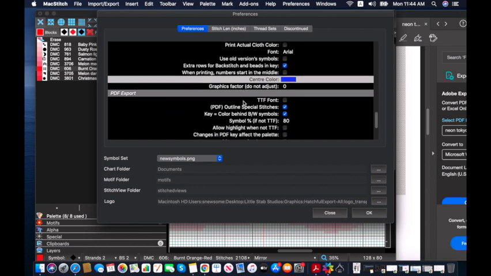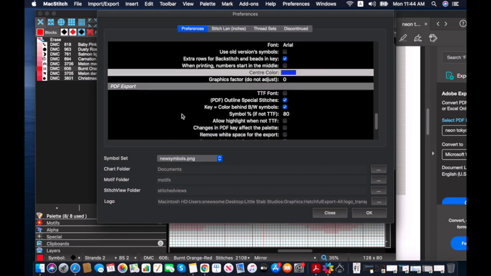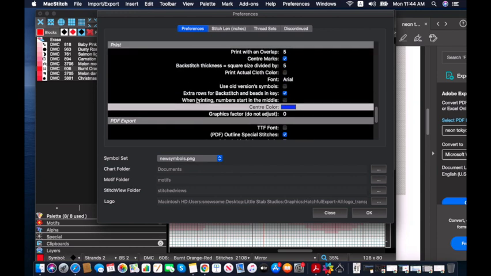Then, when we go down to the PDF import, you can have, when printing, the numbers start in the middle. So this would be if you want a chart to start at 0 in the middle and then work out maybe 10 stitches one way, 10 stitches another way. I personally would rather have it start in the top left corner. So I would unselect this option.